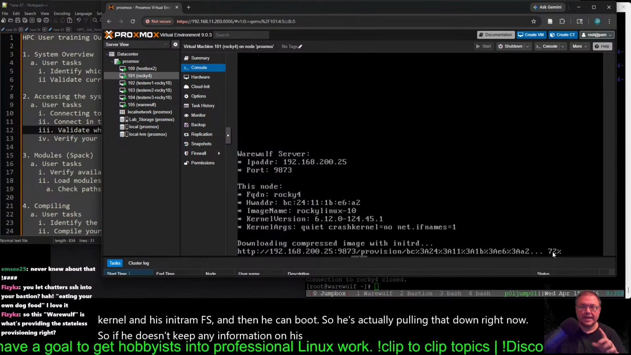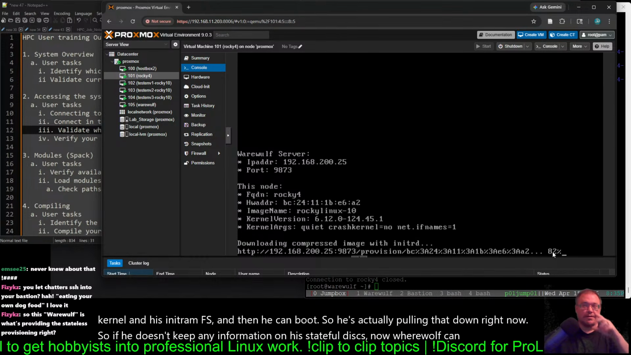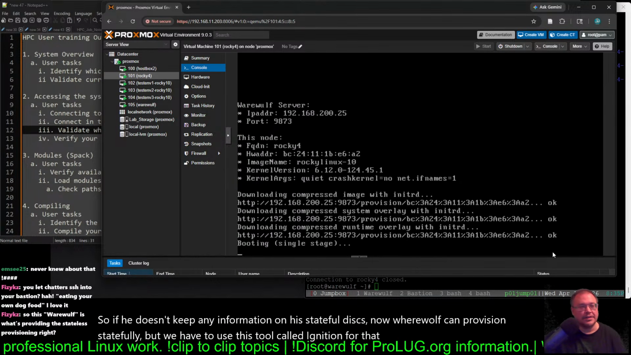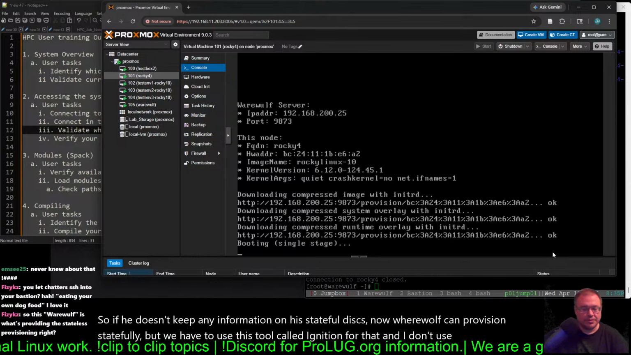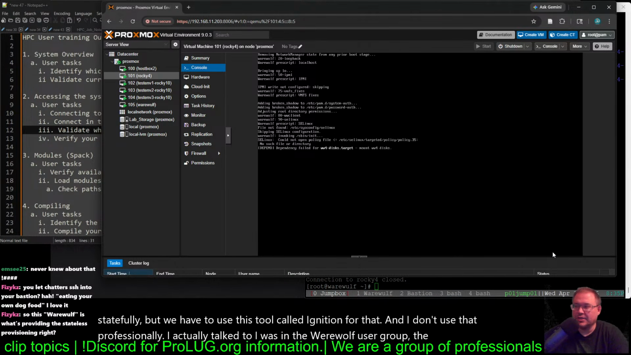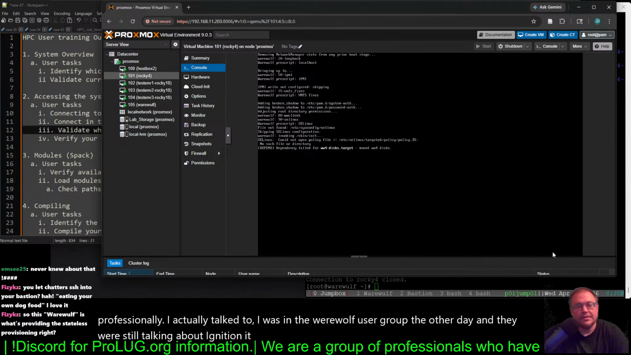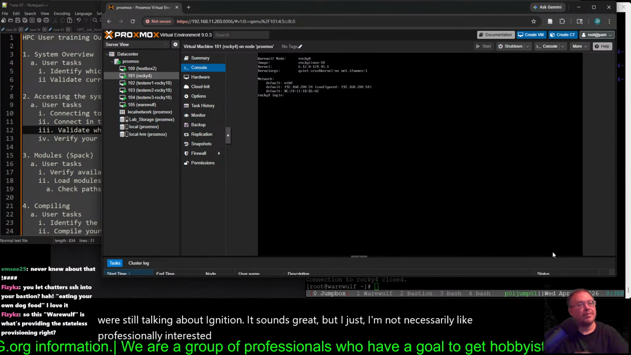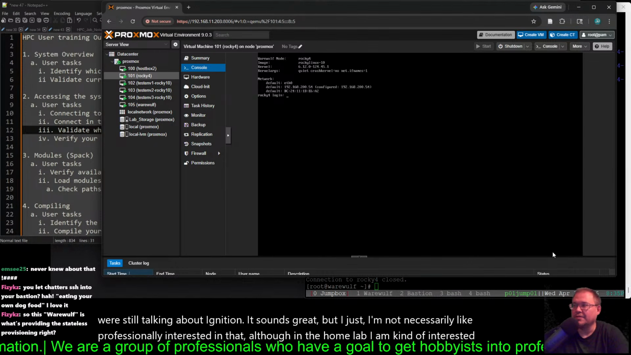Now, Warewulf can provision statefully, but we have to use this tool called Ignition for that, and I don't use that professionally. I was in the Warewulf user group the other day, and they were still talking about Ignition. It sounds great, but I'm not necessarily professionally interested in that. Although in the home lab, I am kind of interested in that. There are some use cases for that for me.